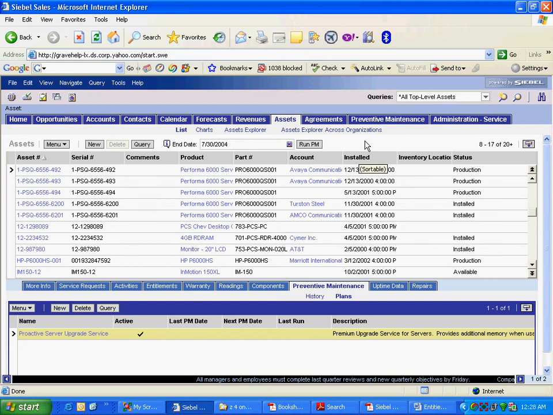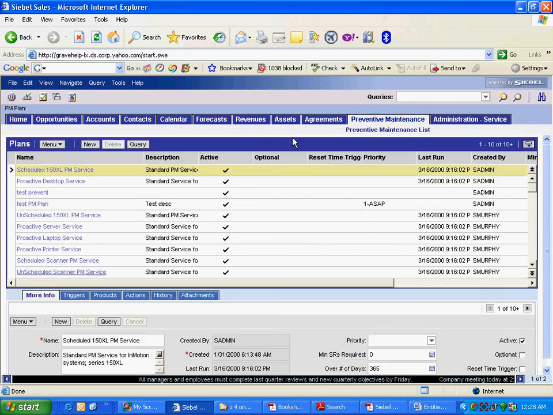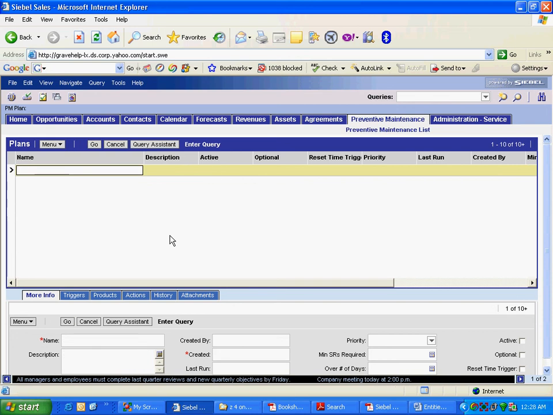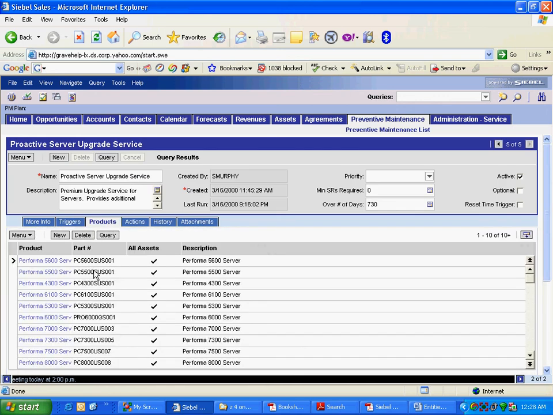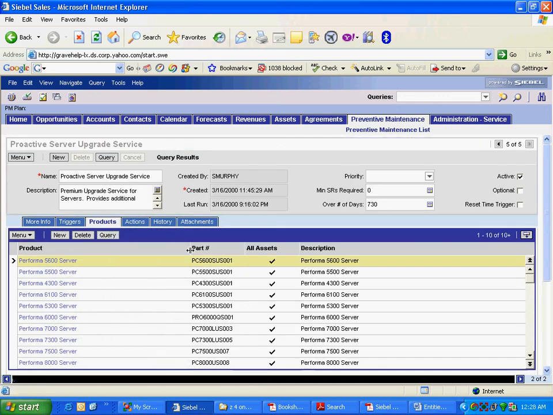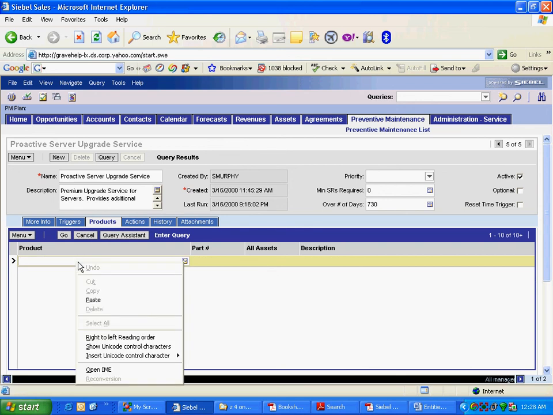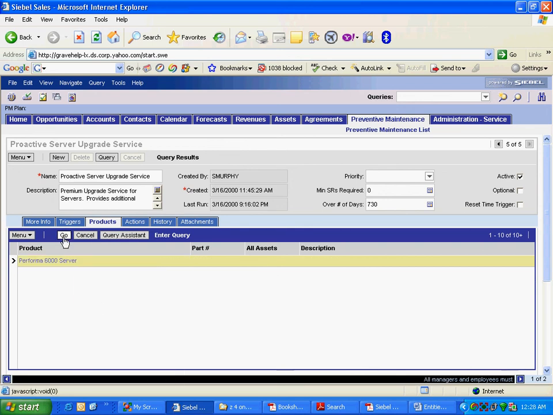Okay, you want to check those engines? Proactive service upgrade, right? See, proactive upgrade server service. This one, it must be having a product. That product. Right, let's make a query. I have that product here. So that product is one of the products covered by this plan.